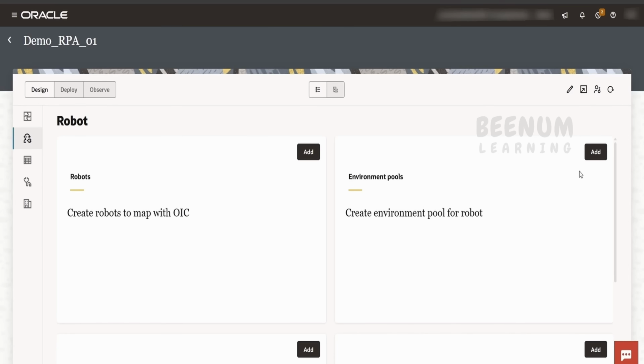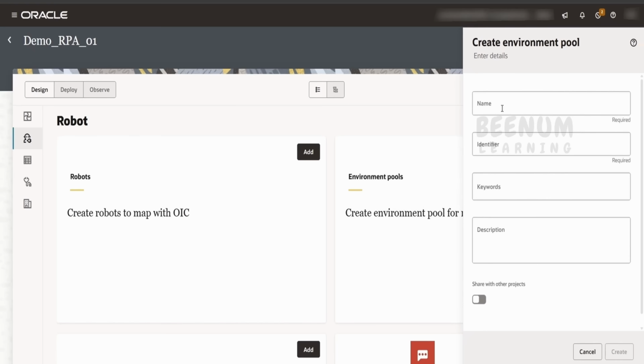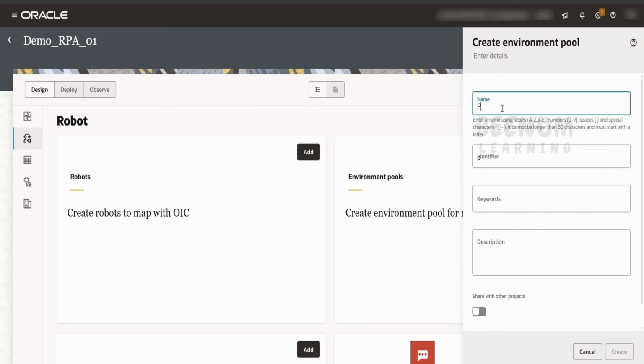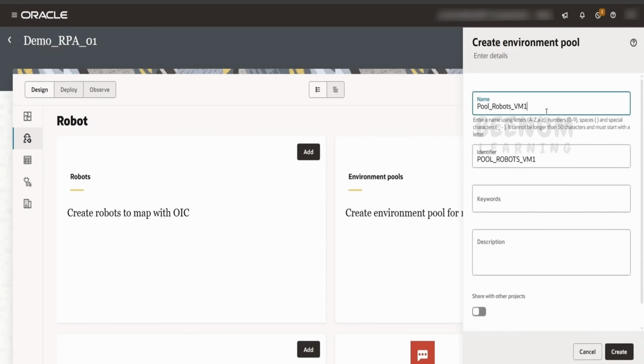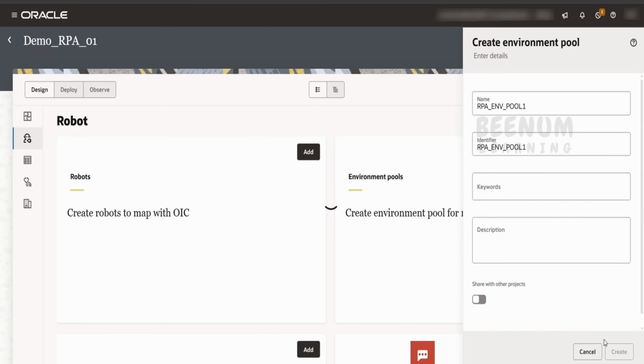In order to do that, we will try to add the environment pool. This is same like creating a group, so we have to provide some name. I will say this is a pool for the robots. We can say this is for the VM1. Or we can provide some name like RPA environment pool 1 for demonstration, but you should give a name something like pool robots VM1, so that you can identify where your robot is running. I will give this RPA environment pool 1 and click on create.